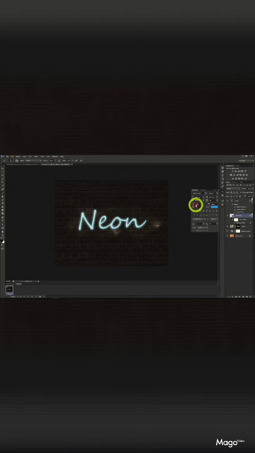Now we'll create the wire that the neon sign is connected to the wall by creating a new layer above the clouds layer. Set your brush first to one with a full hardness, then about 13 pixels in width. Use the pen tool here on the layer and click and drag out a line across the layers in a curvy wave.